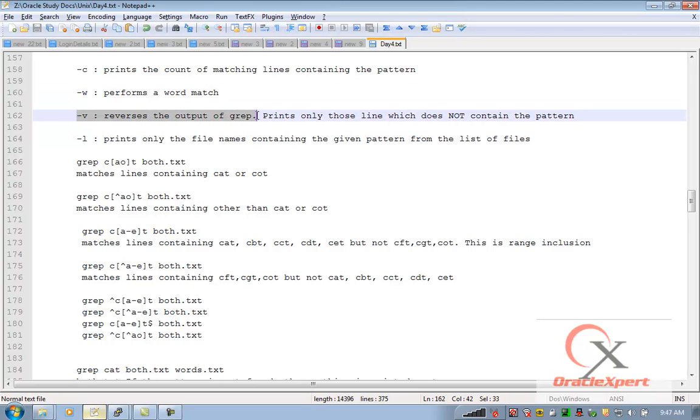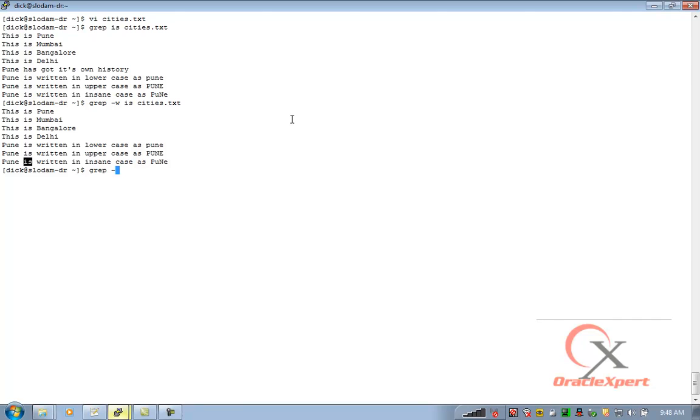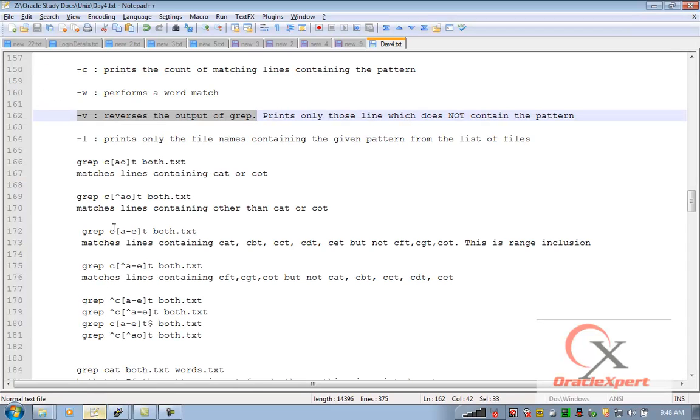-v reverses the output of grep. Normally what does grep print? What is the output of grep? It prints the lines containing the pattern. If I use -v, it's exactly opposite. It prints only those lines which do not contain the pattern. So see here. I said grep -v Pune in cities.txt. This time it printed only those lines which do not contain the word Pune on it. Clear? So -v reverses the output of grep, prints only those lines which do not contain that given pattern.